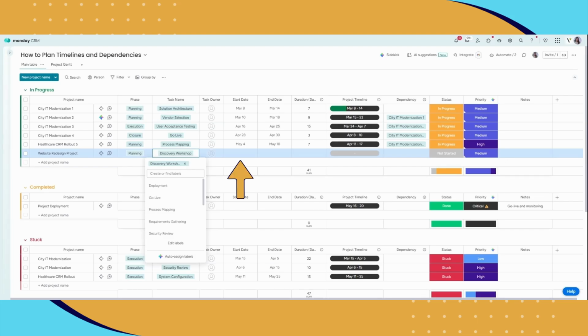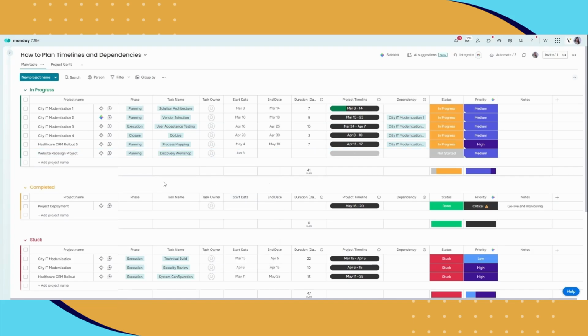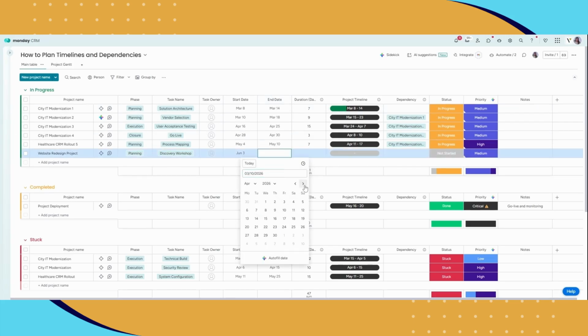Click Start Date. Next, we define when this work starts. Let's say the kickoff meeting happens on June 3rd. Use these arrow buttons to go all the way to June and then select the 3rd. We can also do the same to select the end date as June 4th. We're going to select the end date column, use the arrows to go to June, and then select June 4th.